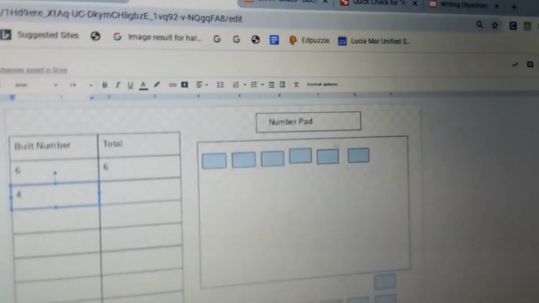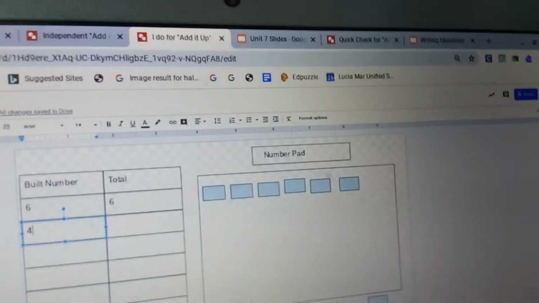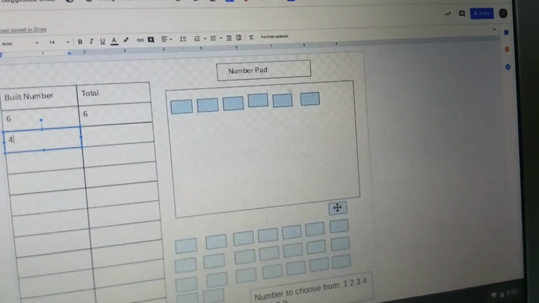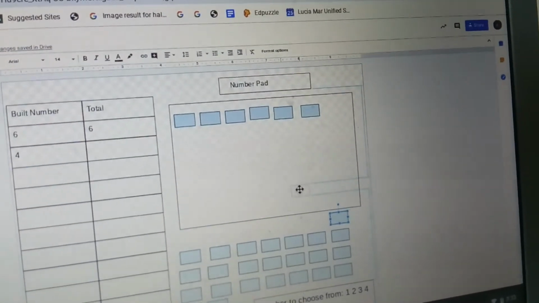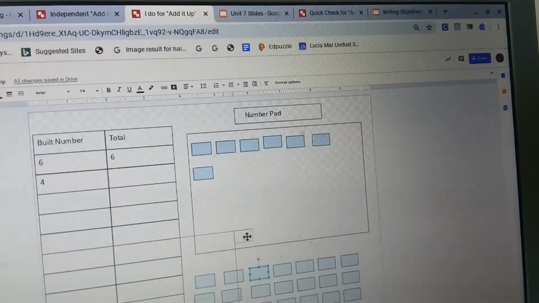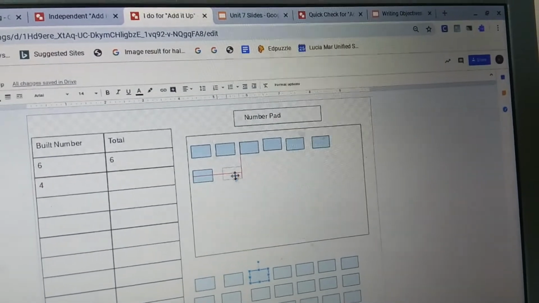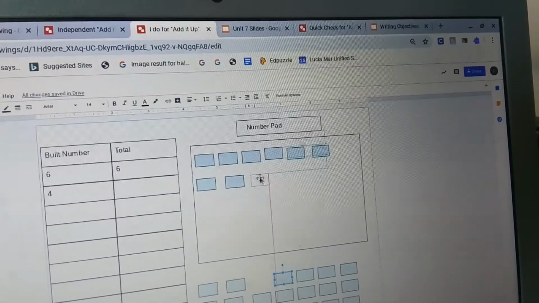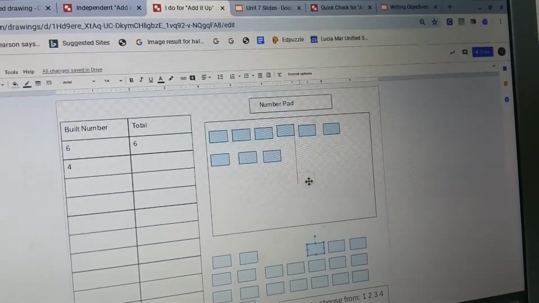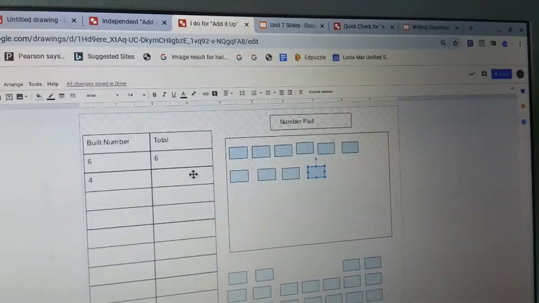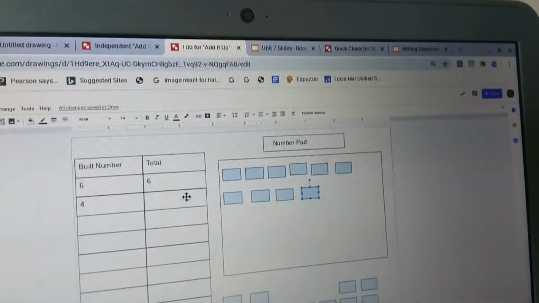And the built on number that I need to build off of is 6. So you see I have my 6 right here. But I need to add 4 more to that. So I'm going to take my mouse again, and you're going to count with me as I add my 4 squares. 1, 2, 3, 4. Now, I'm not going to type 4 in here because now I can actually complete step number 3.